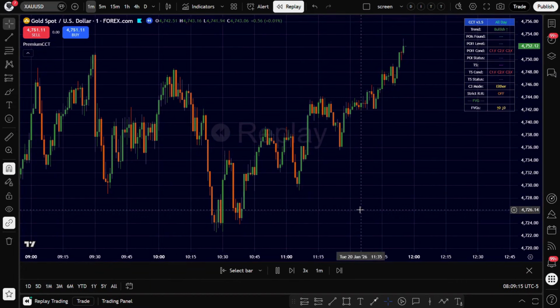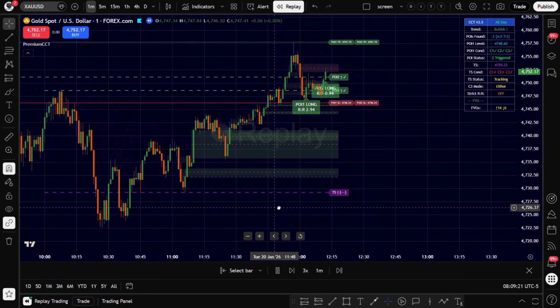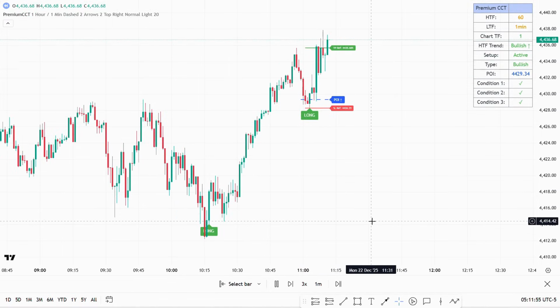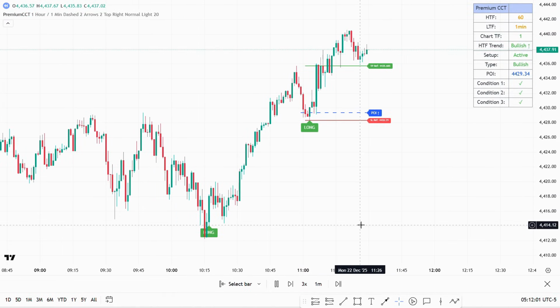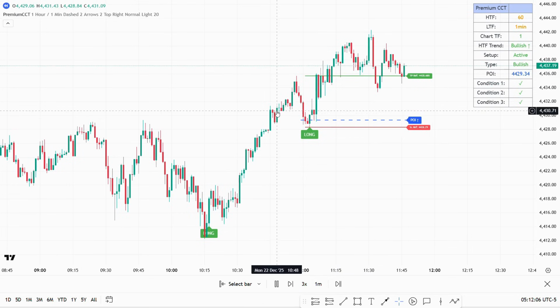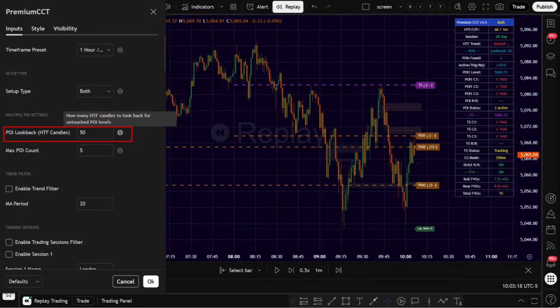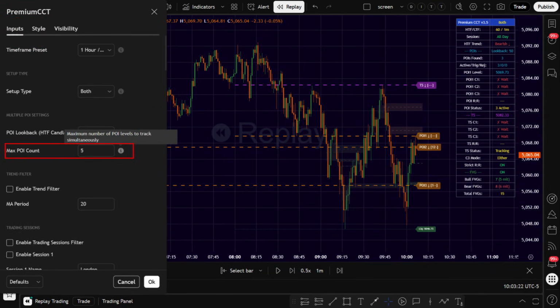Okay, this next feature is probably the one I'm most excited about: multiple POI detection. In version 2.8, you could only track one POI level, the most recent one. But think about it. What if price broke through multiple historical levels? Those are all potential points of interest, right? Now you have 2 new settings: POI lookback. This tells the indicator how many HTF candles to look back for untouched levels. I have it set to 25 here. And max POI count. This controls how many POI levels to display at once. You can set this as low as 1 if you want the old behavior, or crank it up if you want to see every level that forms. It's completely up to your preference.